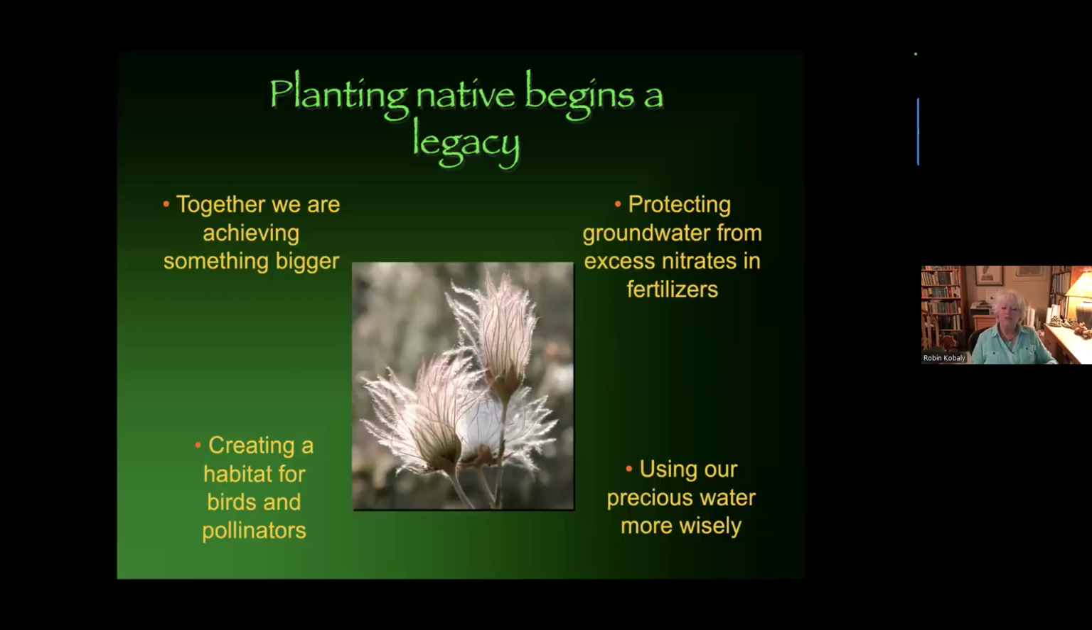So, planting native in your own yard starts a legacy. All of us together planting native, we're achieving something bigger than just us. We're creating a habitat for birds and pollinators. We're protecting our groundwater from excess nitrates and fertilizers, and we are using the little water that we have more wisely.